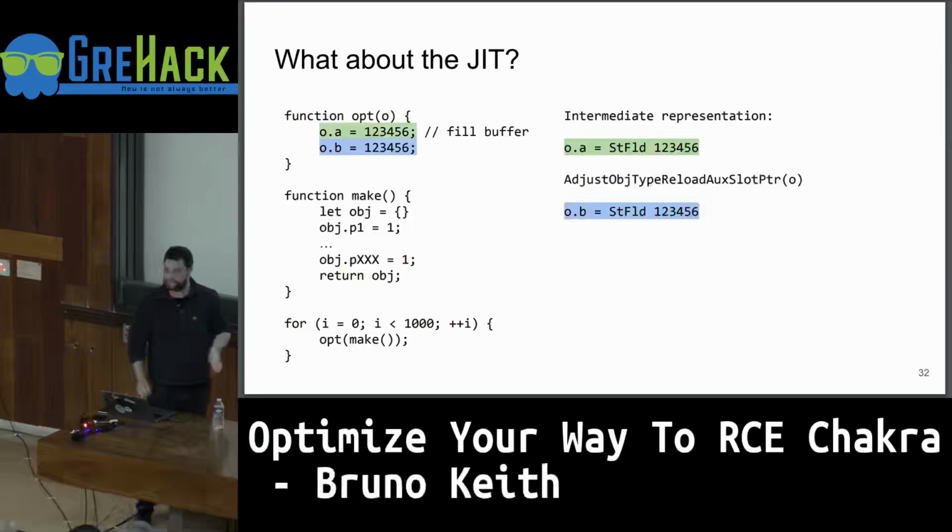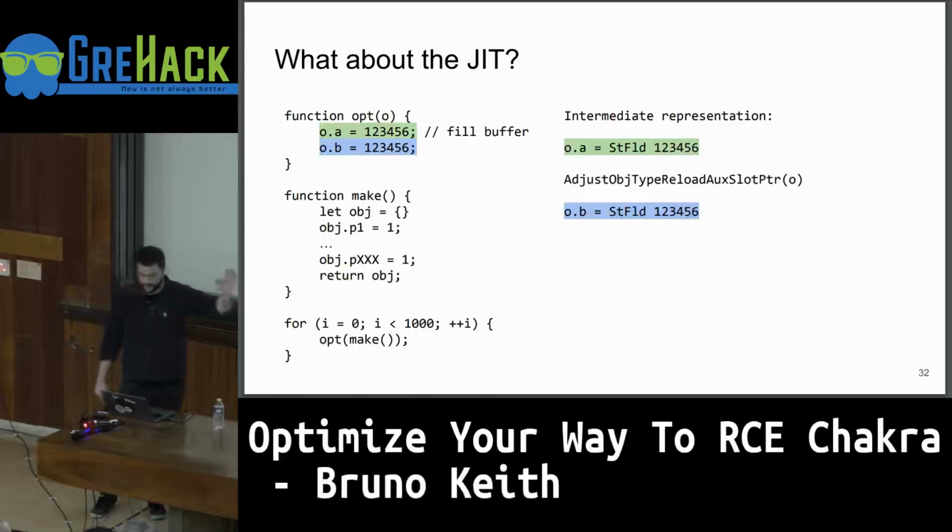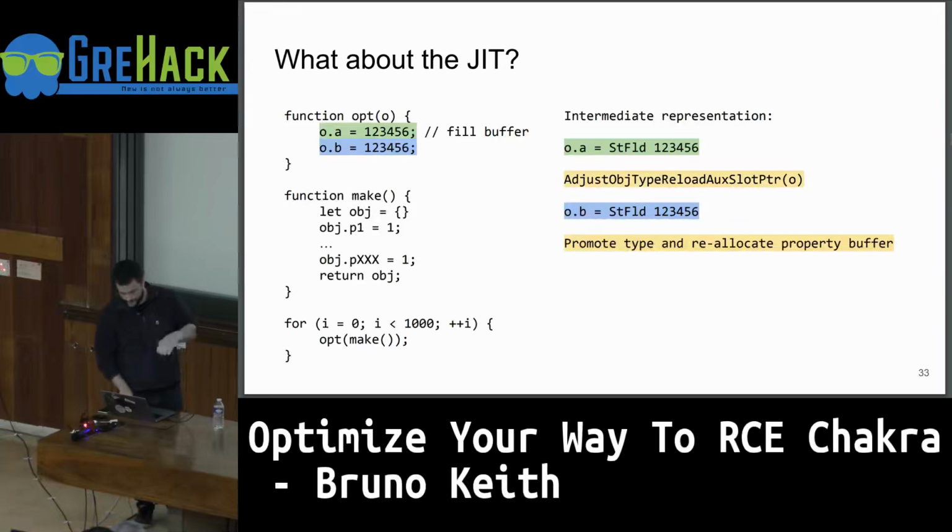So the JIT compiler will first create an intermediate representation of that particular function, opt, and if we look at it very simplified in Chakra, we see that the first property addition of A is represented by a store field instruction, and the property addition of B, again, represented by a store field instruction, but we have this instruction in between, which is AdjustObjType ReloadAuxSlotPointer. So the Chakra team really likes acronyms, so the instructions sometimes are a bit unreadable, but we see that there's this call into the runtime, and we call it with the object. And that is what is responsible for reallocating the property buffer and growing the property buffer, copying the values over, and so forth.